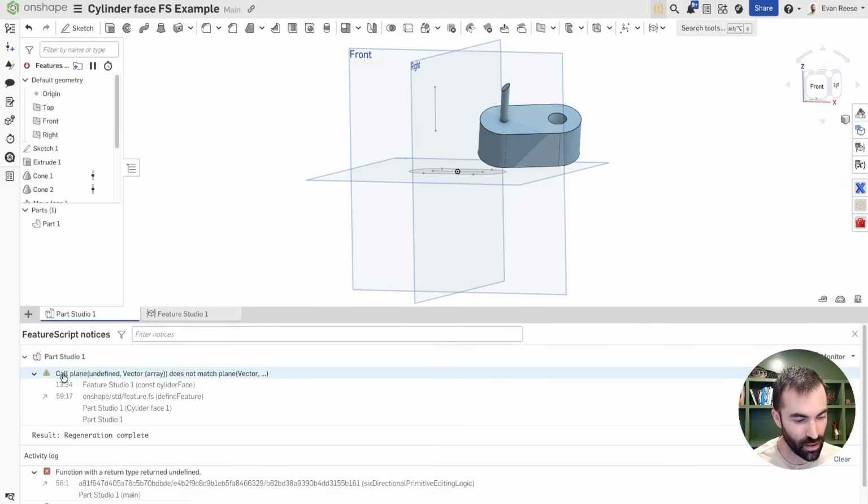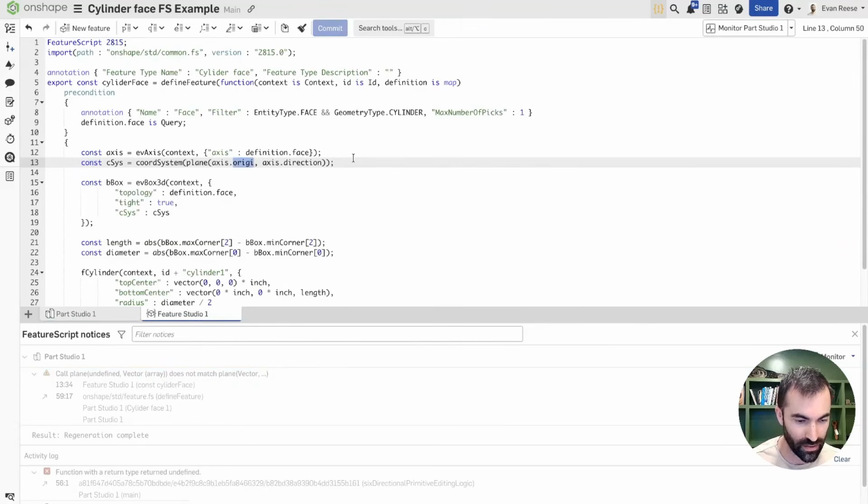So it is saying call plain undefined, comma, vector array does not match plain vector and ... Let me break that down. So this is saying this is what I called, and this is what it wants, and this is how they don't match. And the ... is like, you got that part right. That part matches. Cool. But this part, we need a vector. You gave us undefined. So that would then be my clue to be like, okay, I know that shouldn't be undefined because I made an axis and I put in the origin. So then I would come back and see that I had a typo. So that is how I would read these error messages.